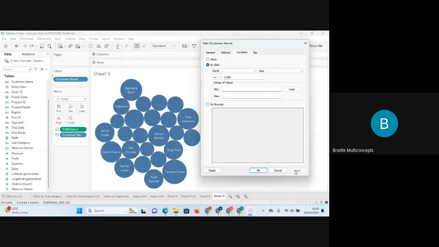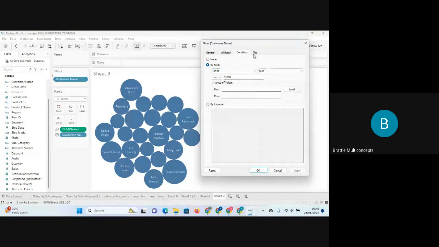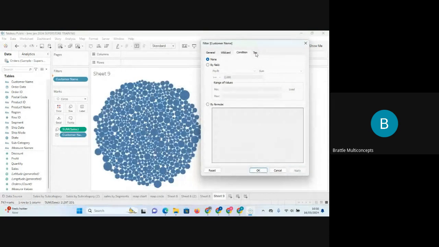So it doesn't mean that it should be sales only. We can filter based on any of the options here, any of the conditions here. So we just need to know what we are filtering. We want to filter based on the customer ID, based on discount, whatever. So we can make use of that. And then we can also use the range, minimum value or maximum value. We can also create a formula here to find what we are looking for. So let's go back to none, apply, and then go to top.